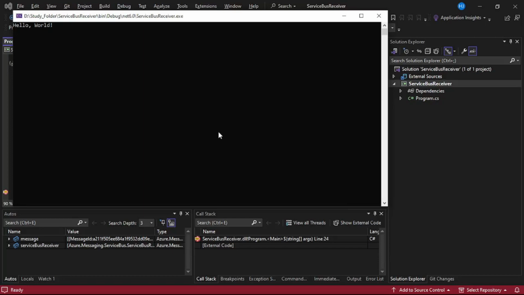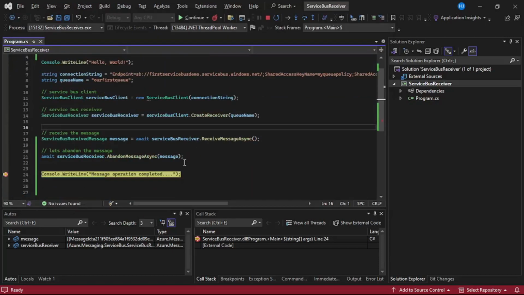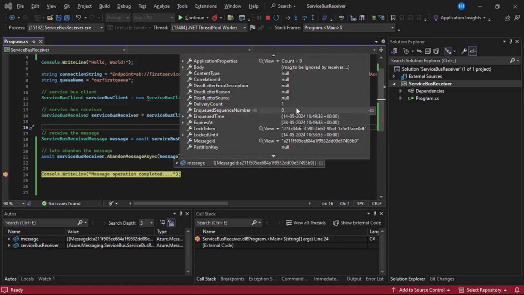So our debugger has been hit. First thing, if I cross check the contents of this message, see it says "message to be ignored by receiver". So that is the correct message which we have received from this queue.